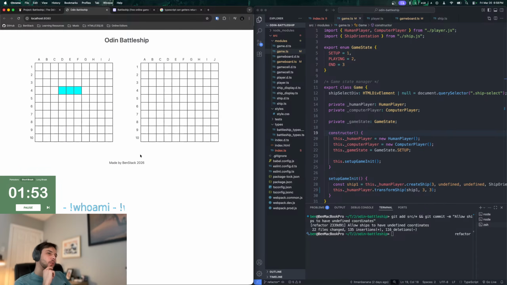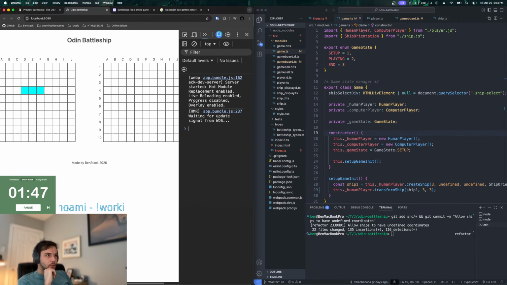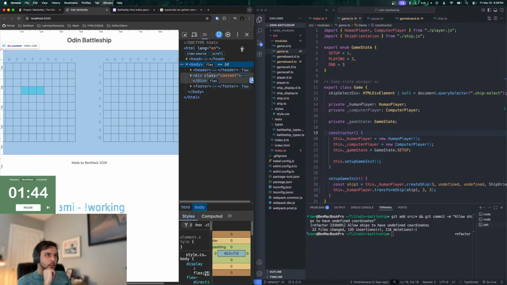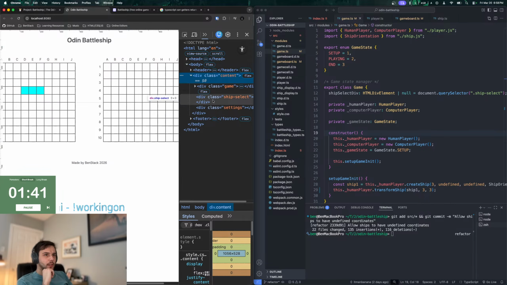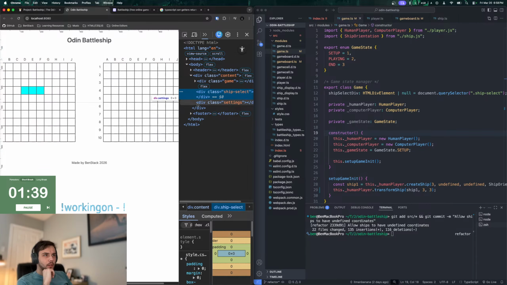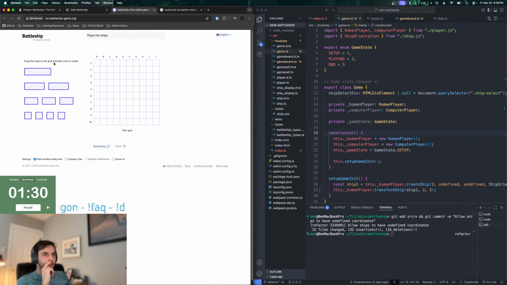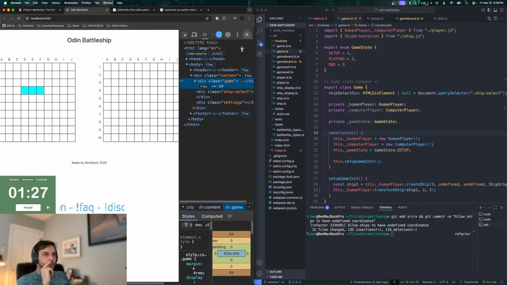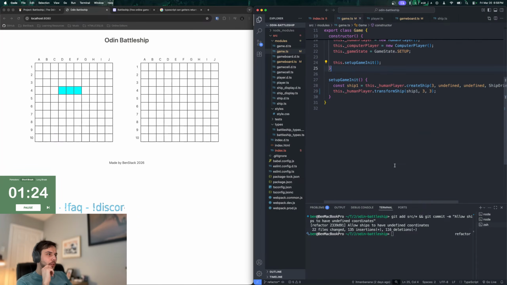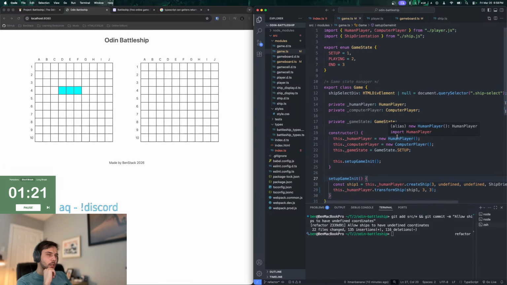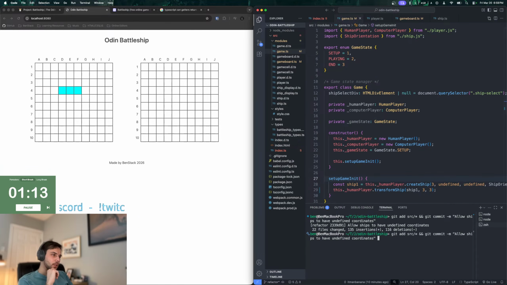And then now we just need to create our, so we have, where is it? Elements. We have a ship select div, which will be below. And then it'll be like a little area for us to drag ships. And I'm going to set that up within the game object, I think.